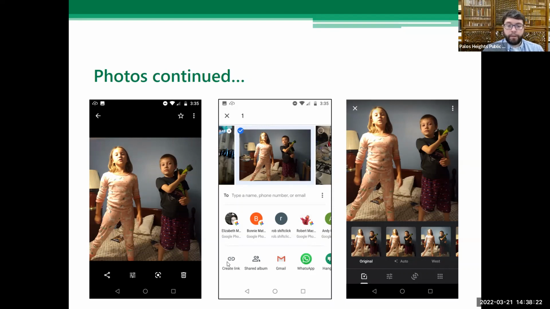In the middle screen along the bottom, there are different ways to share. So there's create link, which is where you could just send somebody a link and they open that link and it brings up that picture. There's shared album, which is where you can just send someone a link to an album that you have and they'll be able to access it. Usually what you'll want to do though is just send it.